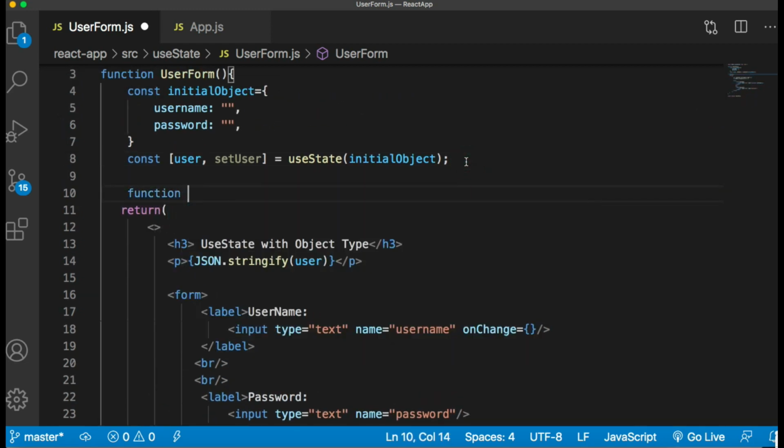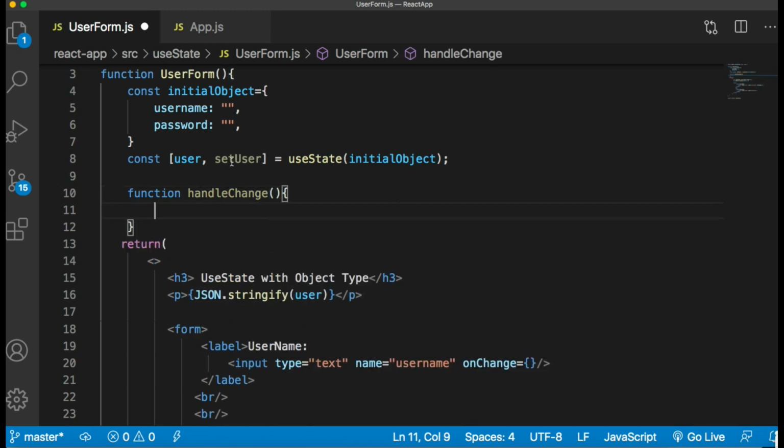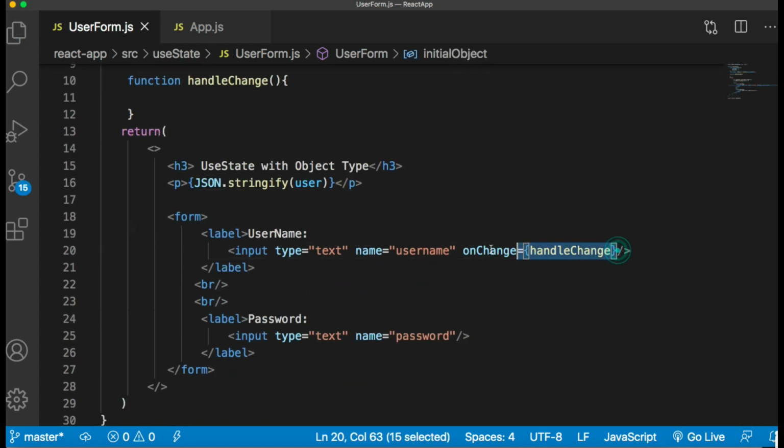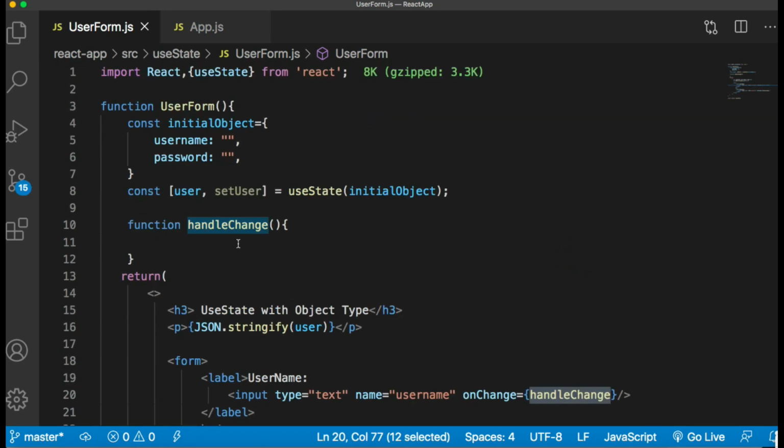That function will be a handler for me, and inside this function I will call this setUser to update the state. And I will not create a separate handler for every onChange. The same handler I'm going to use for the password as well. So whenever there is any change in any of the fields, this handleChange function is going to be called. And now in this handleChange, I need to call my setUser to update the state.